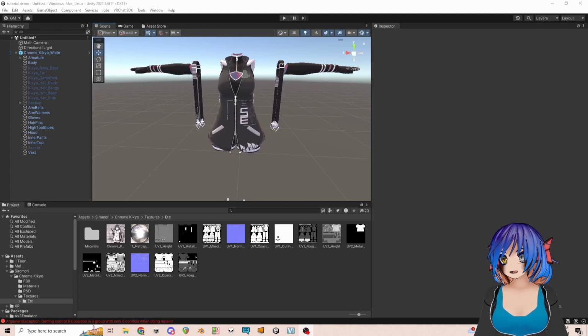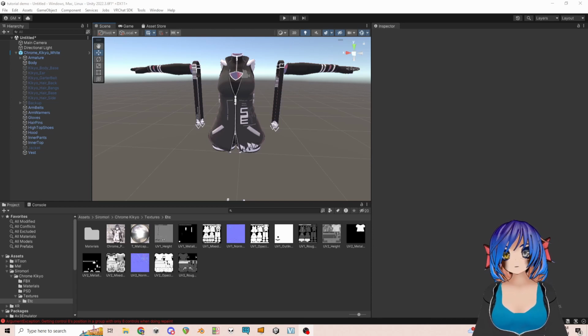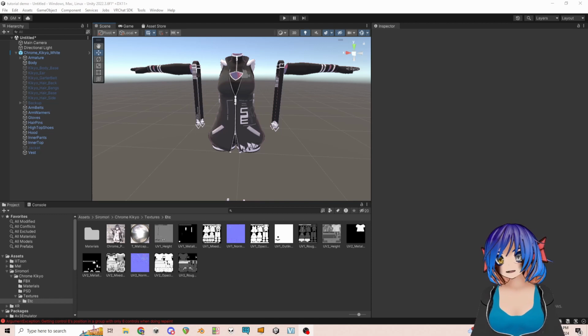So I'm going to show you one way to reduce the texture memory usage on your avatar. A lot of people just don't know about this, or how compression can work with textures. So I'm basically going to teach you. It's pretty simple once you understand it conceptually. That's the hardest part, the conceptual understanding.